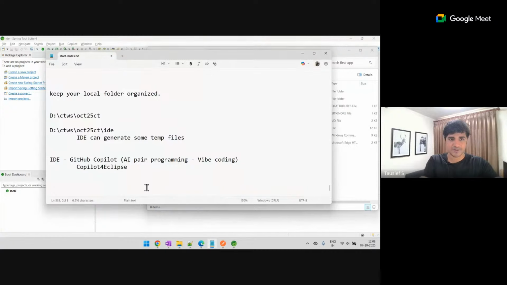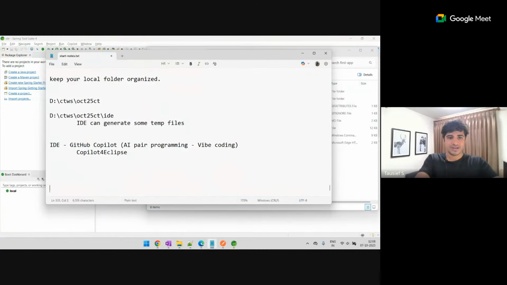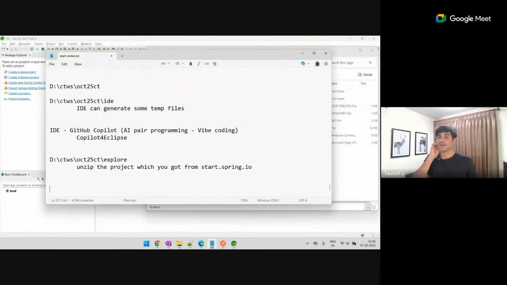So let me just write that down. Okay. Keep your local folder organized. Next, under the Explore folder, we are putting Explore. Unzip the project which you got from start.spring.io.